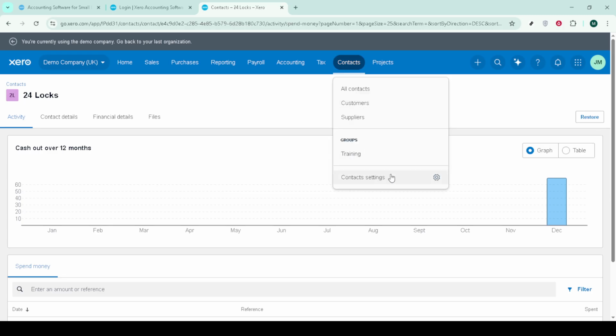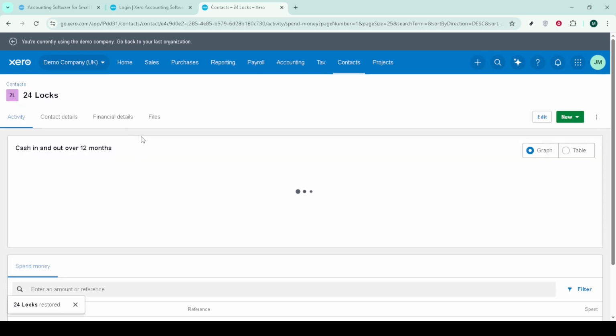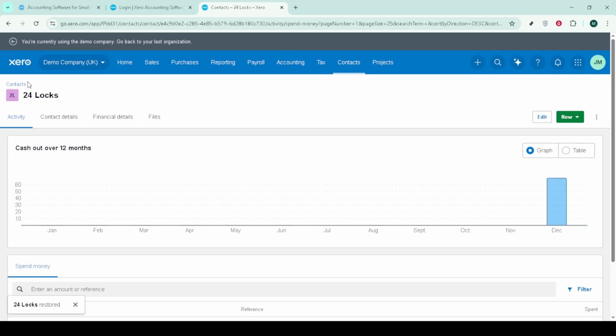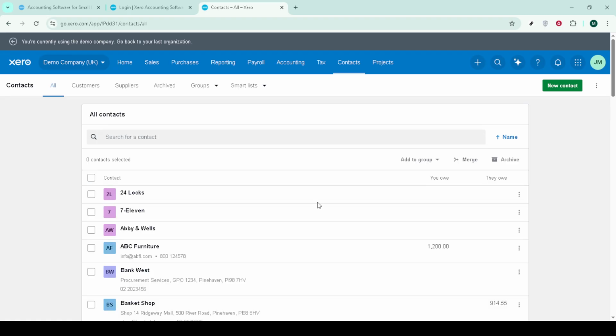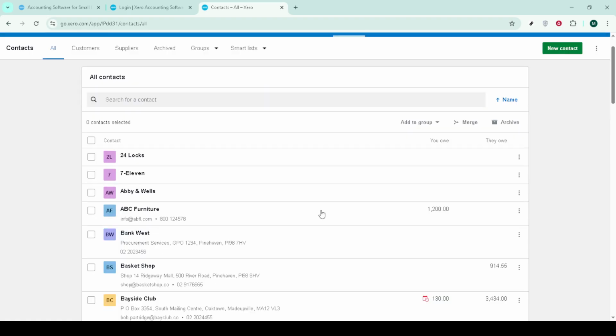This is especially useful during end-of-year cleanup or after an import, when duplicates slip in. A couple of quick notes: you can't archive a contact if it has outstanding invoices or bills. Settle or void those first. You'll need the right permissions in Xero to manage contacts. And remember, archiving is reversible and safer than deleting because it protects your financial history.